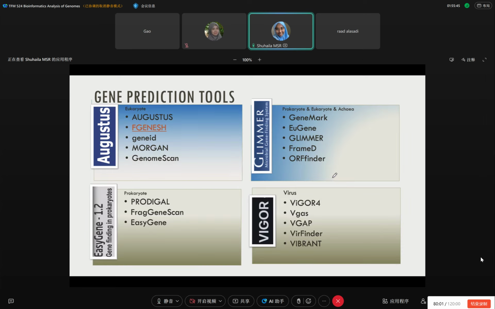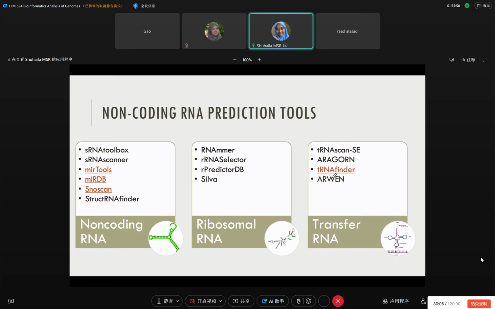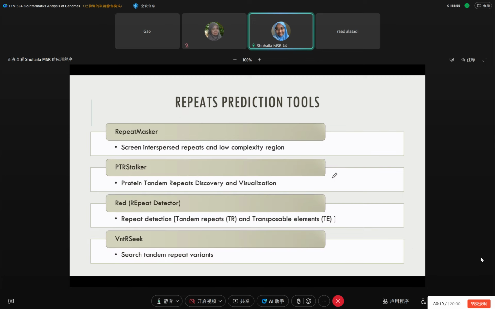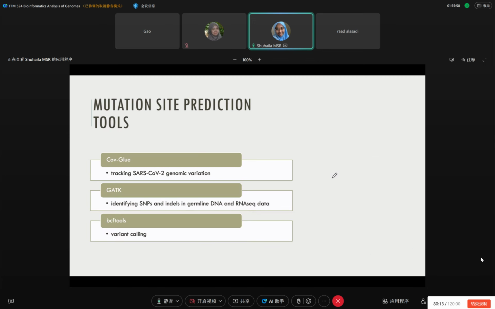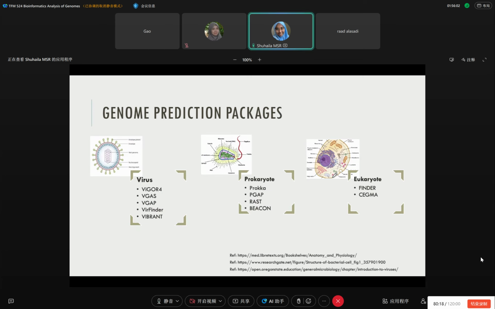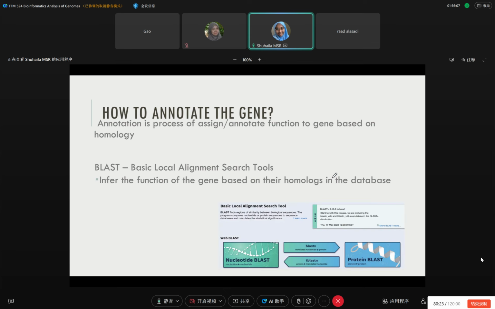Okay, these are all the gene prediction tools that are available. This is the gene prediction for the non-coding, or the repeats themselves. And these are other tools for gene prediction, and genome prediction packages, and how you can annotate the genome. So basically, when you want to do gene annotation or assign a function to the genes, the basic tool that you can use is BLAST, basic local alignment, where you can infer the function.